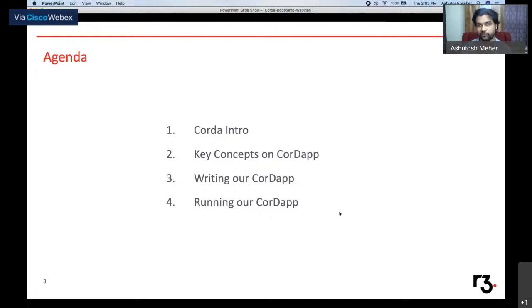And finally, we are going to run the Corda app. Once you build it, it's of no use unless you're able to run it, right? So we will be running that Corda app on a local system. We'll be creating a small network of Corda nodes, and then we'll run the application which we have just developed. That's what we are going to do in the next 1 hour or so.